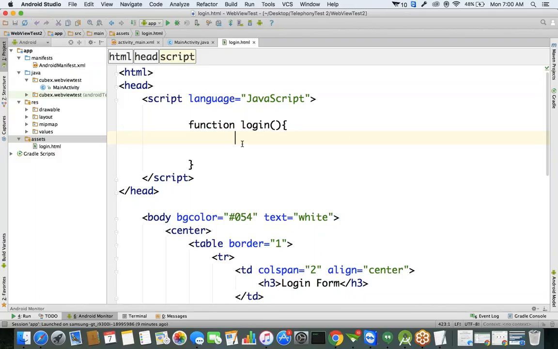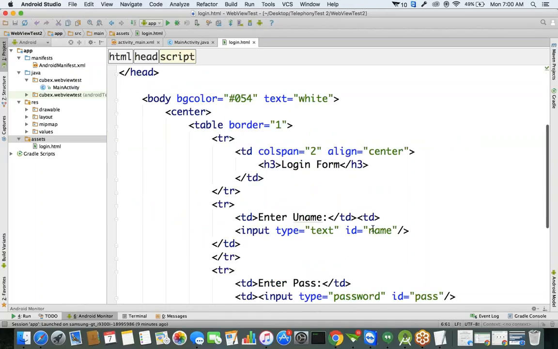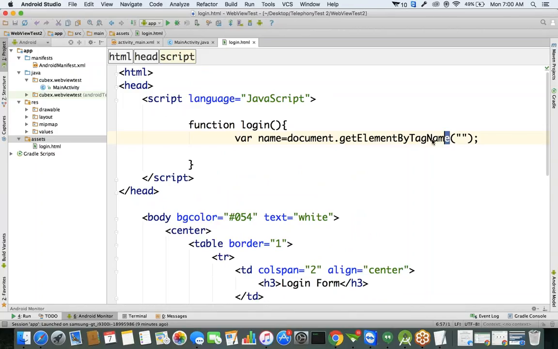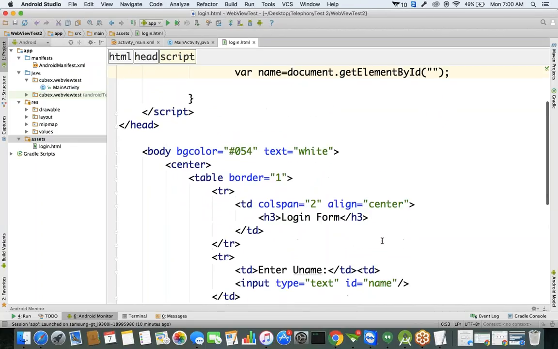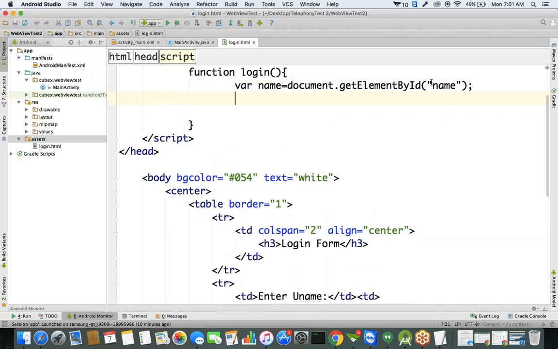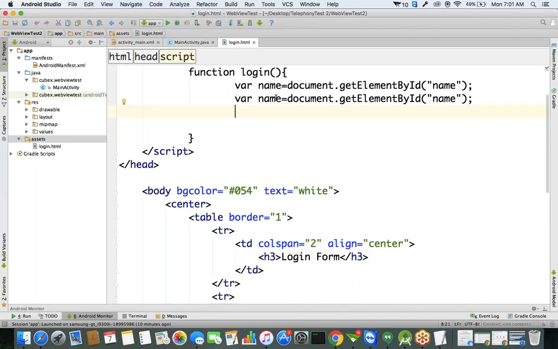So function login is the function name. Let's declare a variable here. Variable name is equals to document dot getElementById. It is a method, and here we have to specify the id we specified, which is name. Next, password is equals to document dot getElementById of pass.